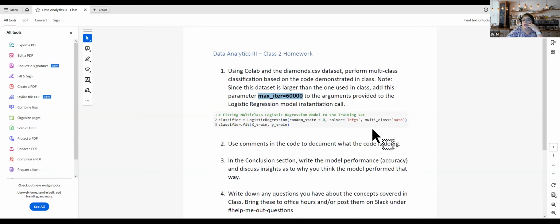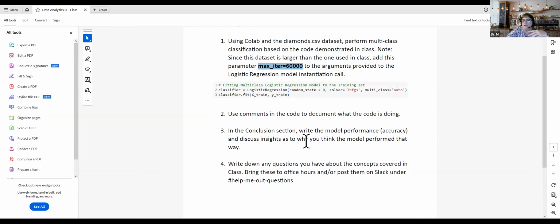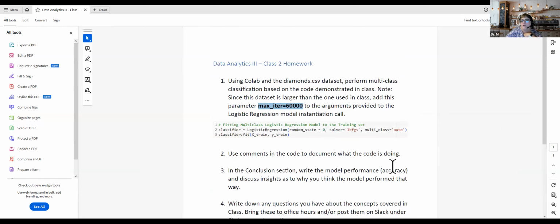You want to use comments in your code to document what the code is doing. And in the conclusion section, write your model performance accuracy and discuss insights as to why you think it performed that way. Write down any questions you have about the concepts covered in class and bring these to office hours and or post them on Slack.